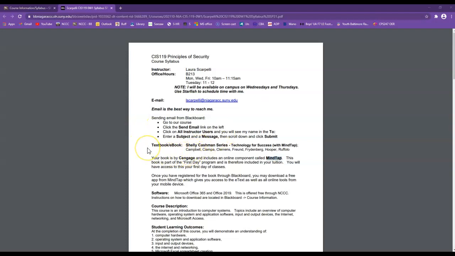The next thing is your book. Your book is an ebook, which means it's 100% online, and it was included in the cost of your tuition. So you now have access to the book through Blackboard. There is a link to the textbook in learning modules. You will need to go in, click on the link, create an ID and password, and I do have instructions on how to do that. We'll talk about that in just a minute.